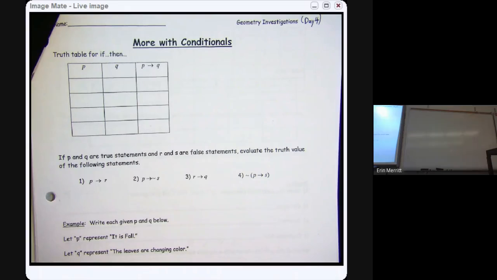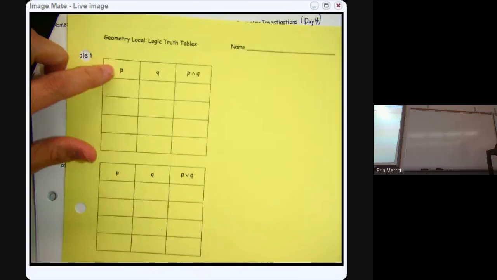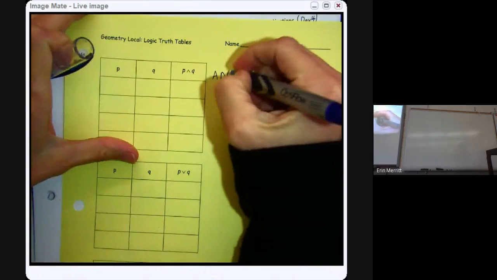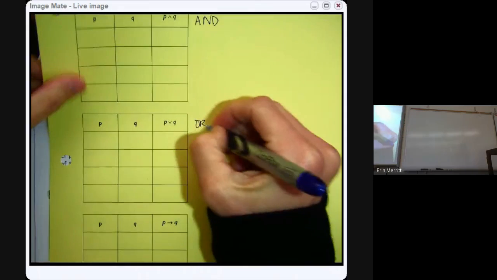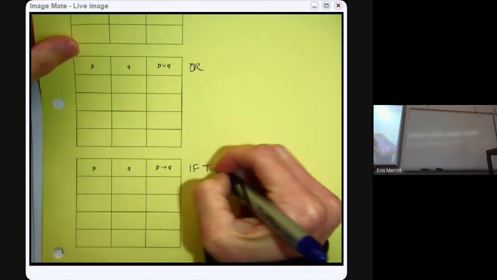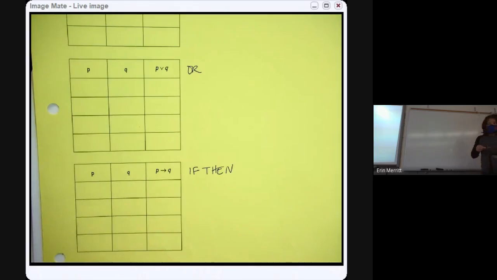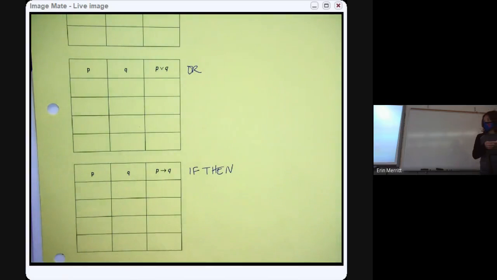Yeah. Okay. So on the yellow sheet, if you have it, you know that it's just the truth tables for the 3 things that we've learned at this point. The first one was the and, second one is the or, last one is our if then. And so we have all of this in the notes. So if it helps, you can copy it in there. I know some of you guys already did this the last time that we were together, right?